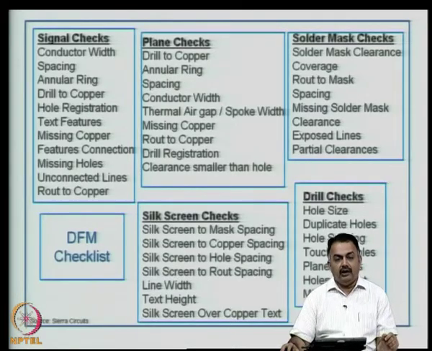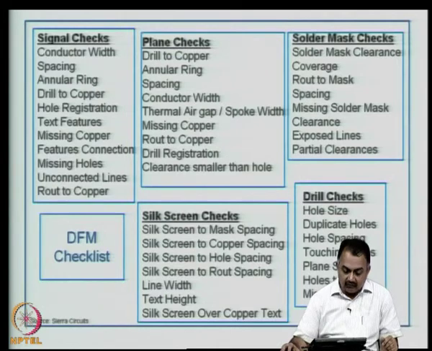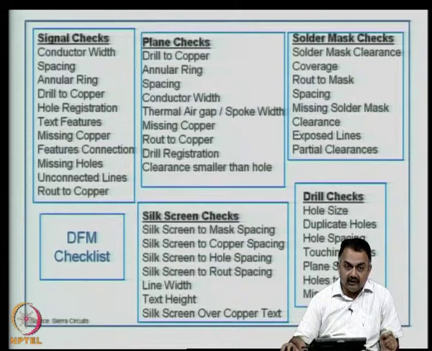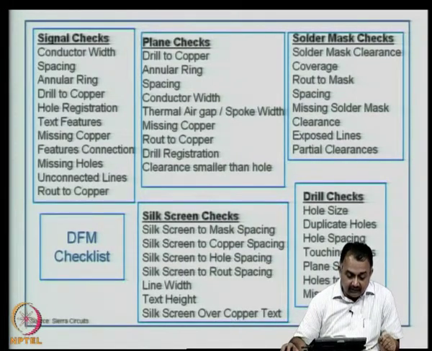Now, the design for manufacturing checklist is what I have presented here. We saw a few design rules, but very carefully if you look at the total activity in your board design, you will have opportunities to look at various parameters that you need to be worried about as a designer. One is the signal checks: conductor width, spacing, annular ring information.